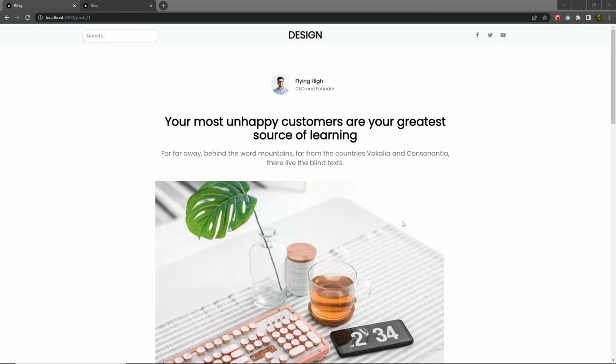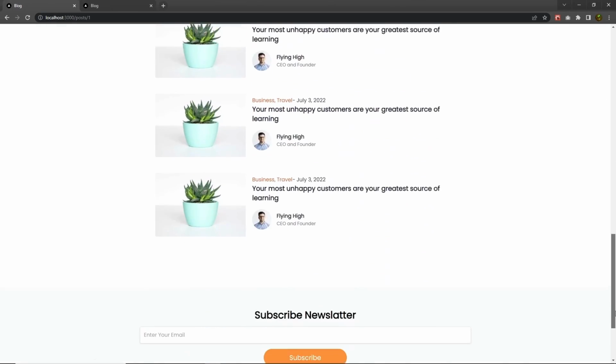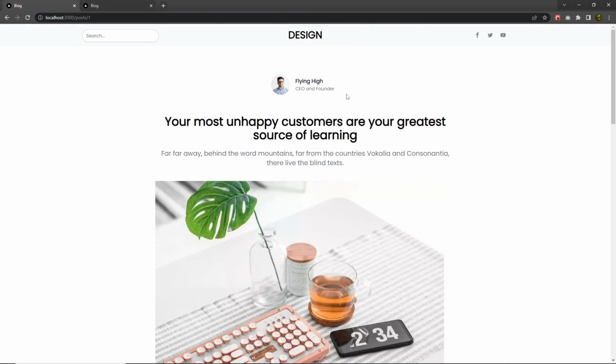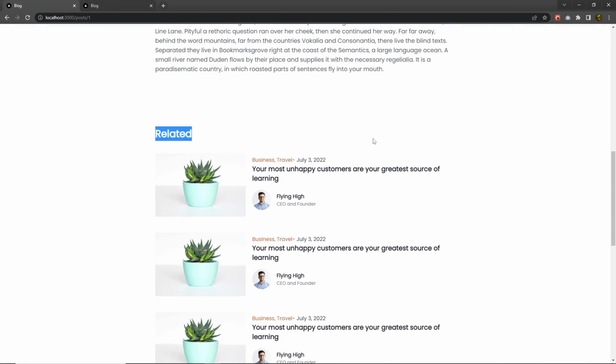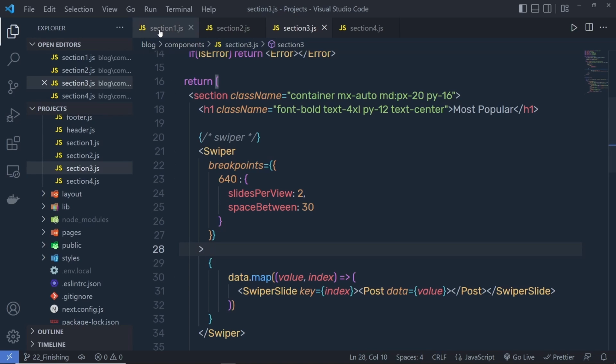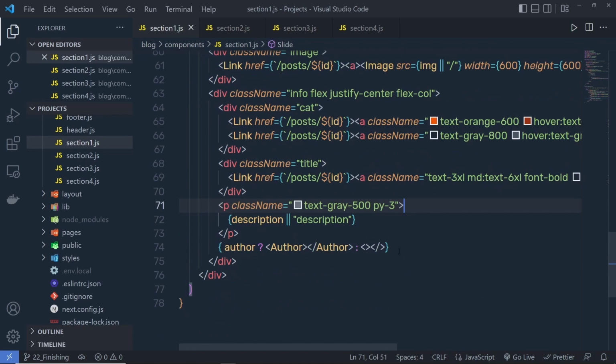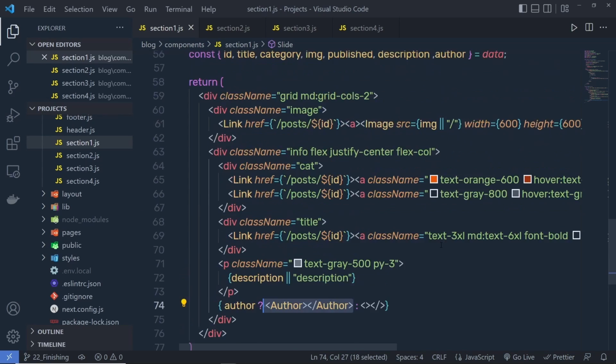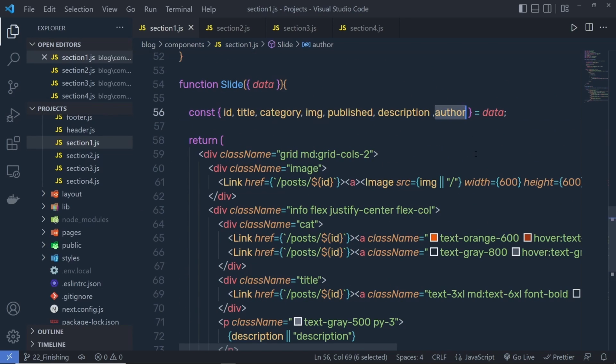Now you can see the website is about ready. But what we need to do at the last is pass data from the backend to this author section and to this related post section. So let's see how to do it. I'm going to open the section 1 right here. You can see we have this author component. So to this author, I'm going to pass this variable author.